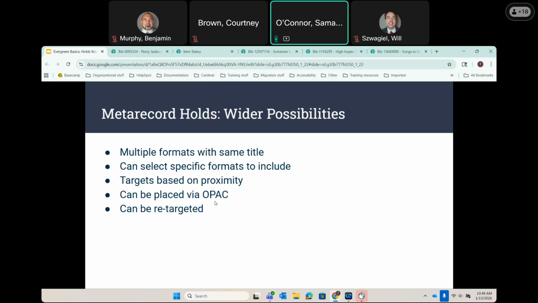If you have a patron who's happy to have either the DVD or the Blu-ray of something, you can place a single hold that covers records for each of the different formats, and whichever one becomes eligible first is the one that will fulfill that hold. Now, this doesn't result in them getting multiple things. They don't get the DVD and the Blu-ray. They'll just get whichever one is eligible first.